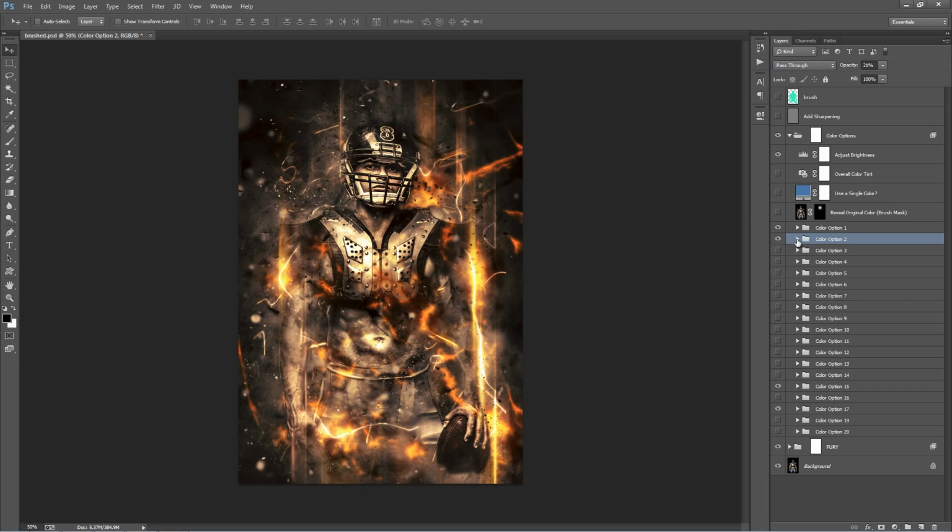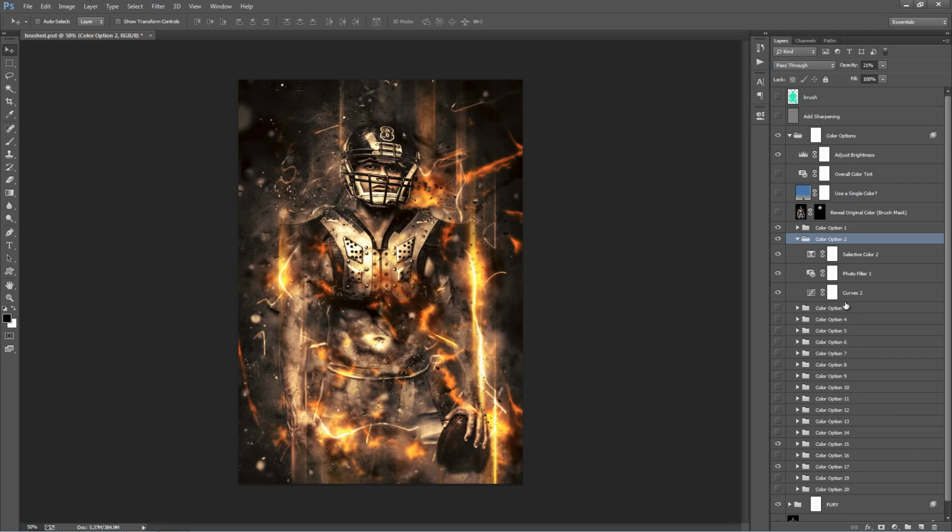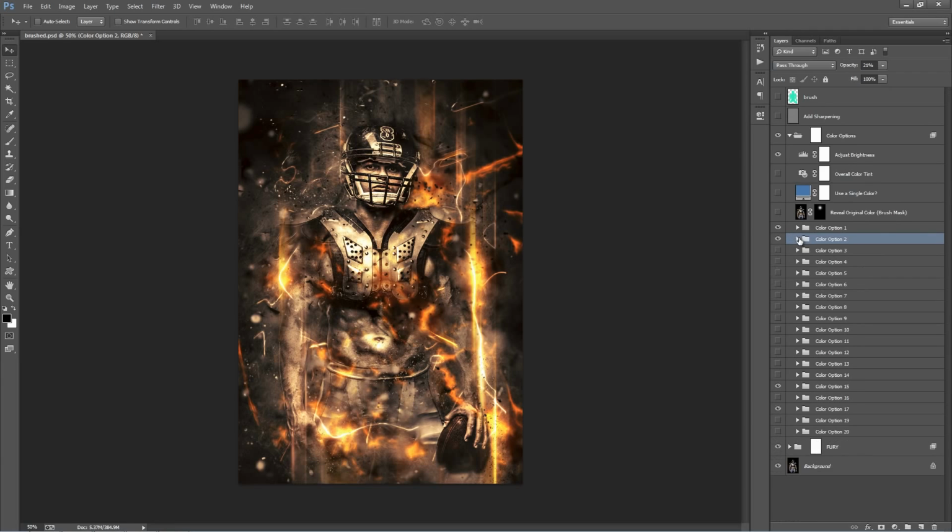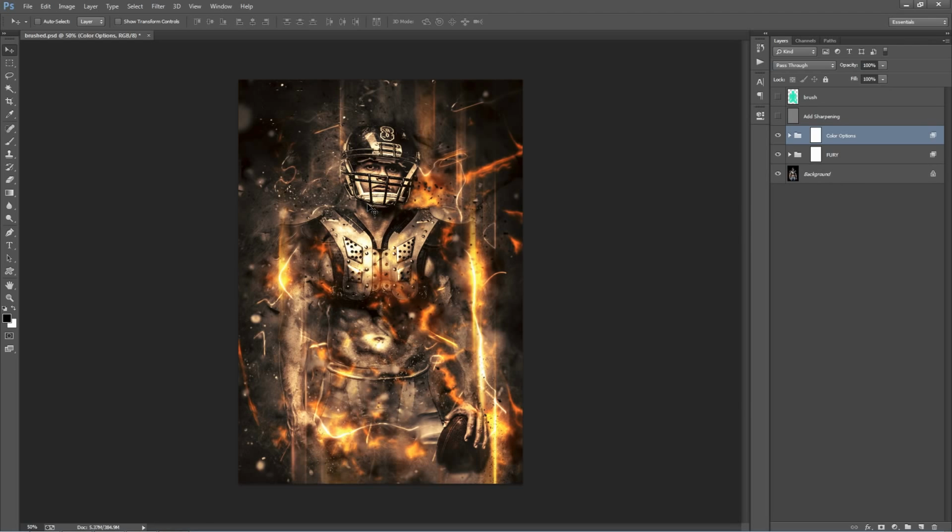So anyway, just mess around with all those. If you really wanted to get into the nitty gritty of it all, you can go inside each one of these folders and play around with the settings of each one of these layers. So that's generally it. That's how you use this action. What I like to do is if I've moved around a lot of elements, I add a bit of overall sharpening. So I'll delete this one because I've moved a bit around.